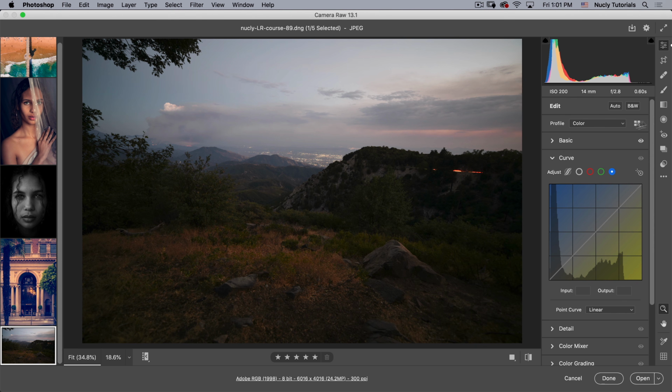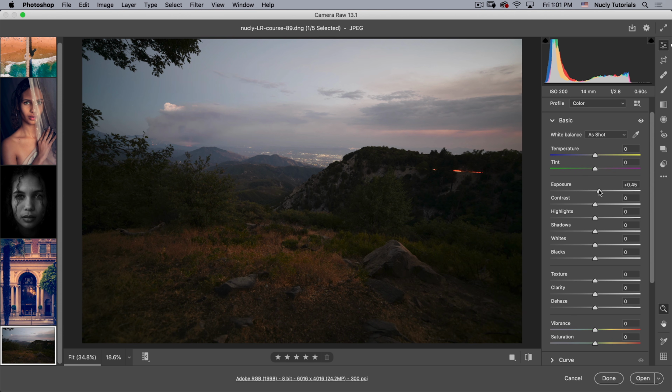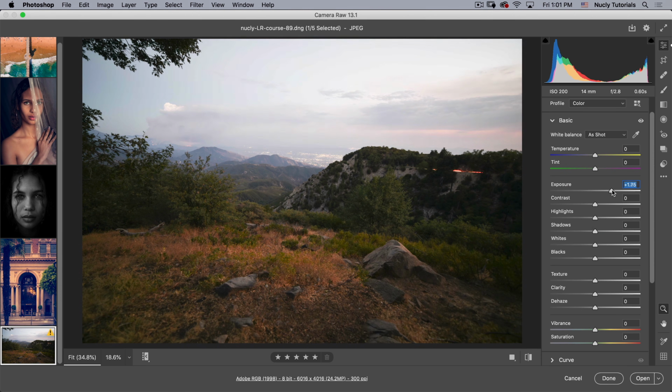And for this shot, let's go to our basic panel first, and let's adjust the exposure, get a little bit more detail coming into this area here. Now you'll notice as I do that, I'm getting rid of detail in the sky. So let's take our highlights and bring those back down. You can also bring the exposure back down a little bit and just pull the shadows up to try to get more detail in this area.